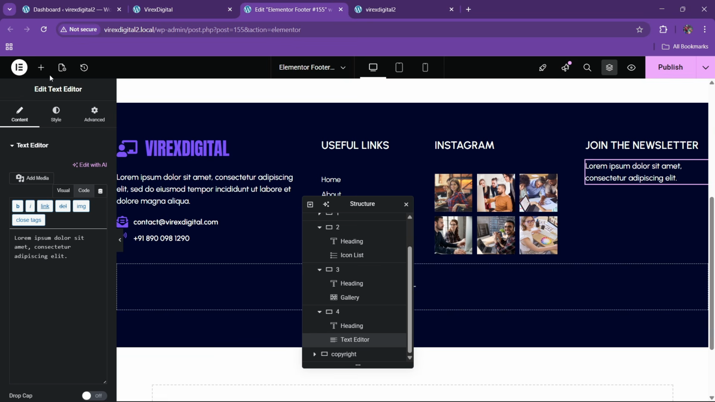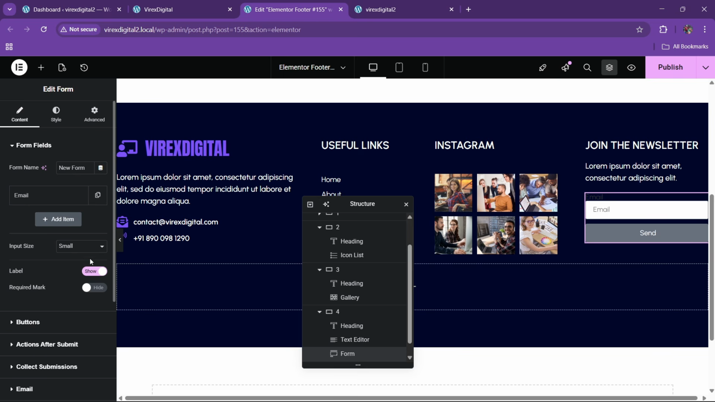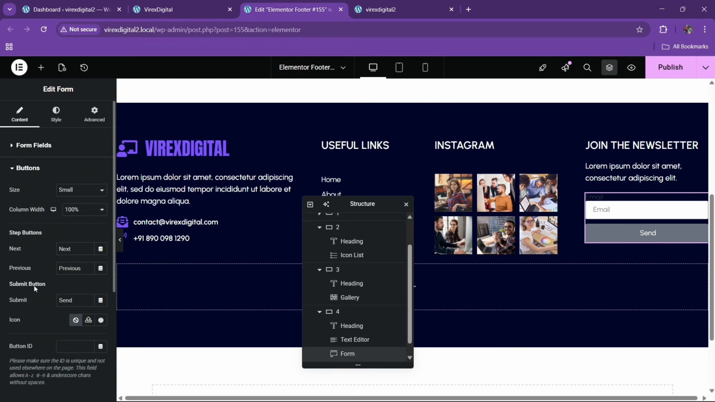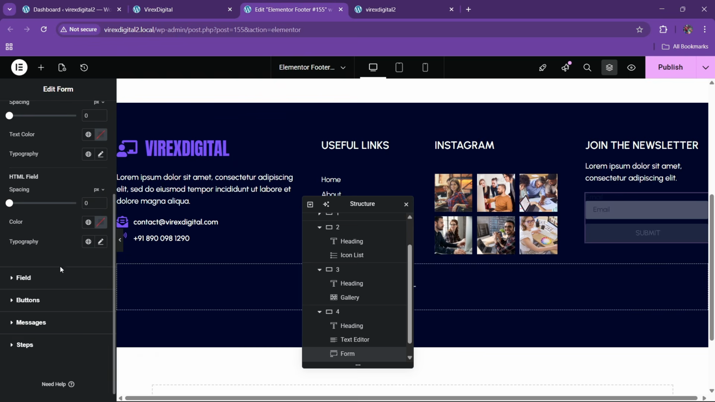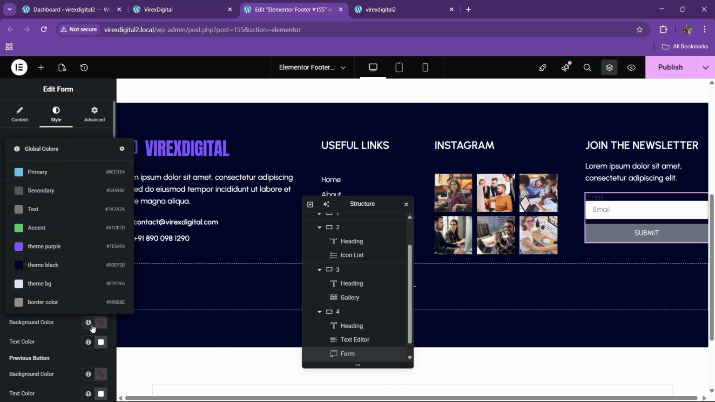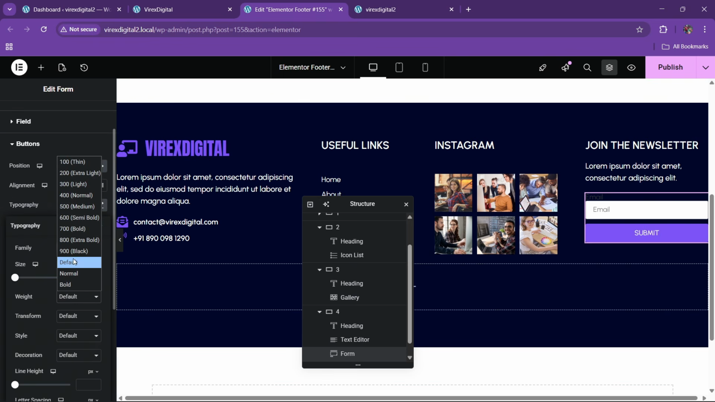Also you can see that we have the form here, so we have the form. Okay, then we can have the email, and here we can make the text smaller and bigger. So now we can just go here, and here we can do it like this, submit. Okay, here you can see that we have this submit button, so let's go to the buttons. Here you can see we have the background color, we can make this purple, and also we can make this 600.